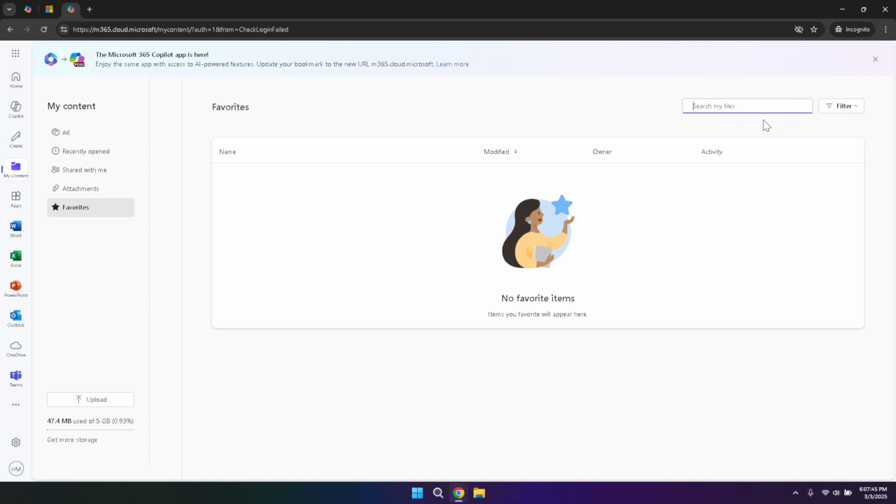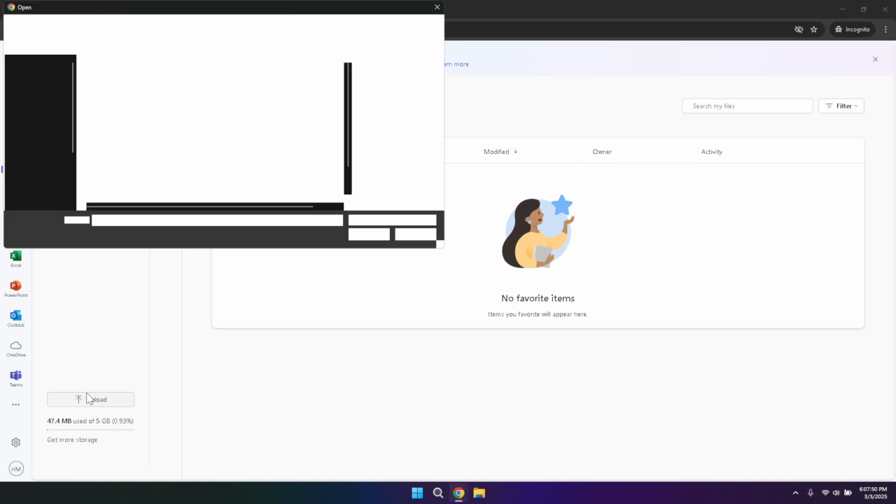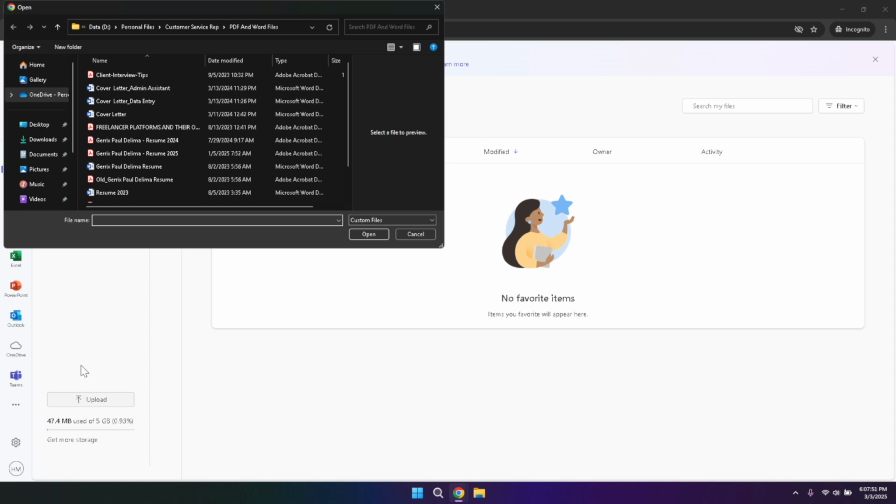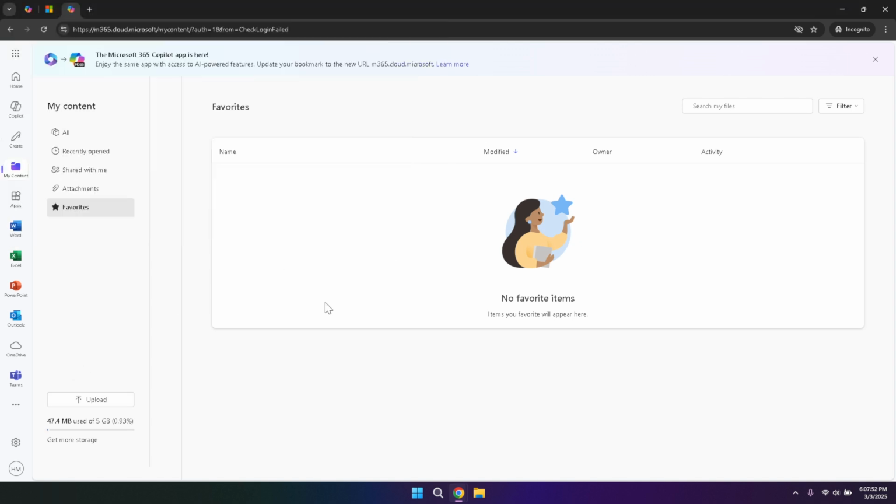If you need to add new files to your Office 365 account, you can do so by clicking the Upload button located in the bottom left corner of the My Content section. This upload feature enables you to add documents from your computer or other storage devices directly into your Office 365 account. Whether you're uploading a Word document, an Excel spreadsheet, a PowerPoint presentation, or any other supported file type, this functionality ensures that all your important files are readily accessible from anywhere with an internet connection.